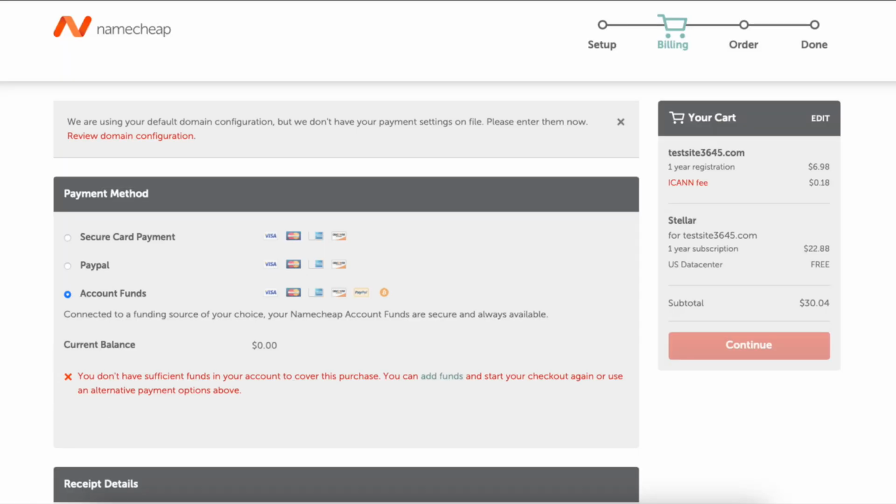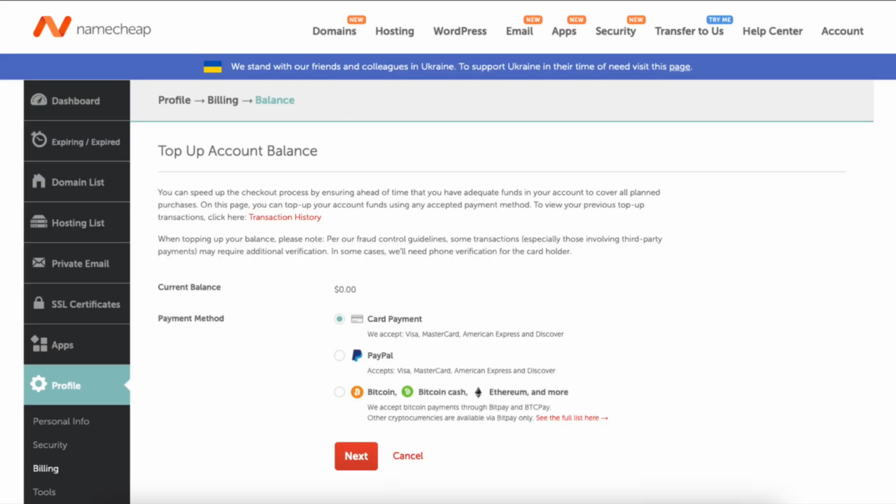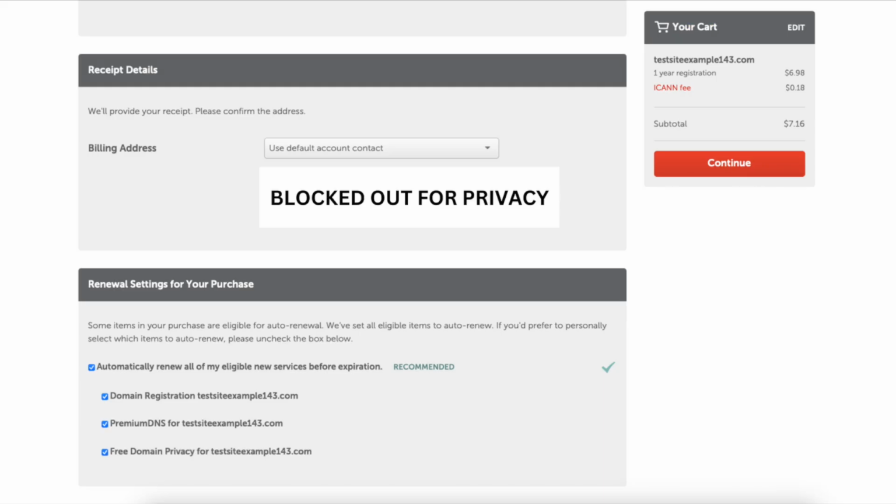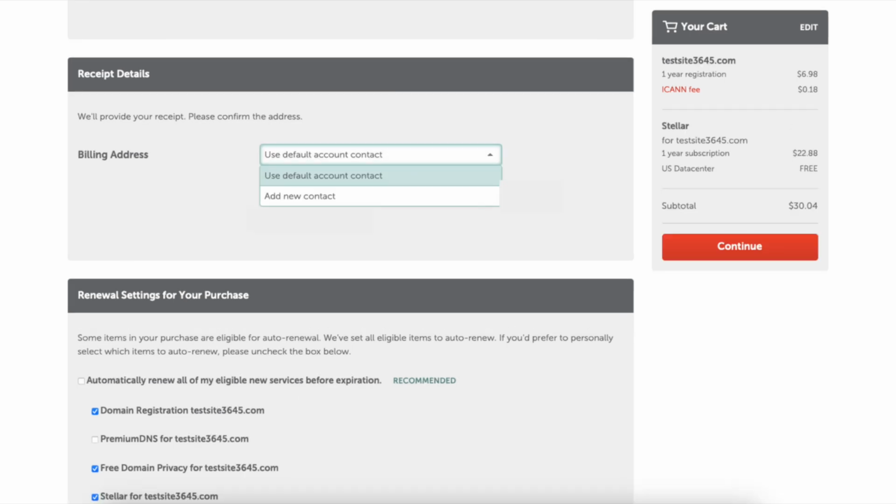If you click account funds, this notice shows up, you can click add funds. You just want to be logged in with the login details you use for creating your Namecheap account. You can then add funds via card, PayPal, or Bitcoin. Scroll down and it'll list out the receipt details. You can select the drop down if you need to change this.